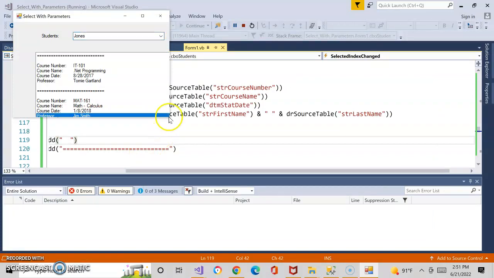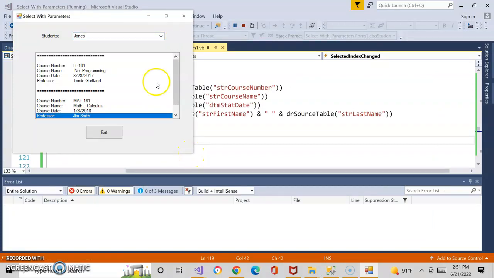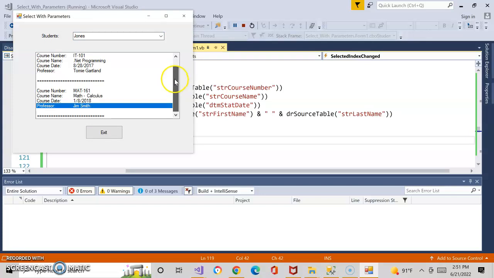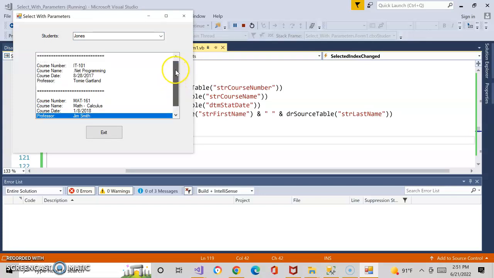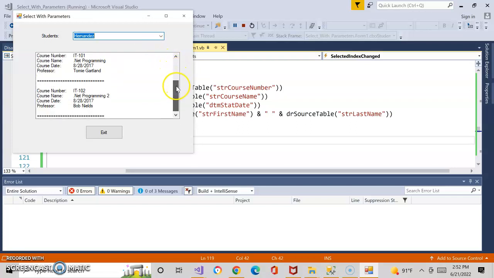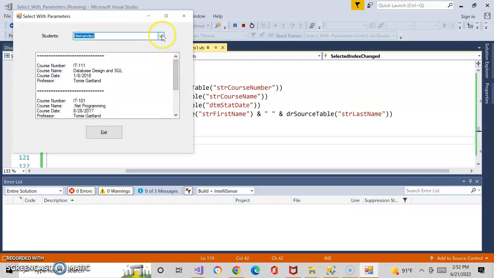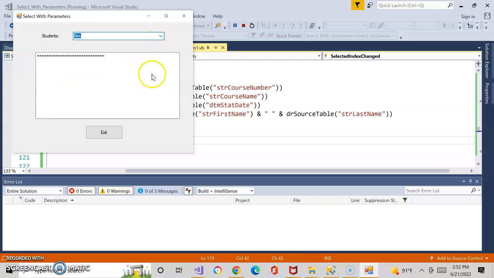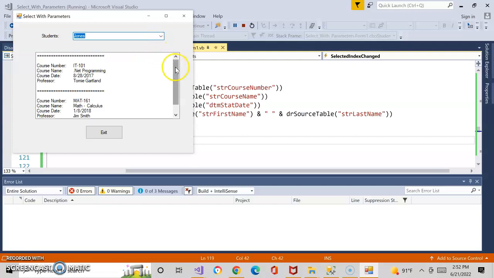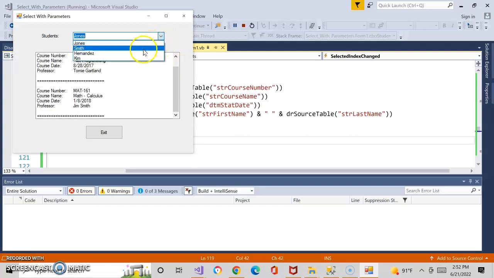And look at that. Kind of neat, huh? James Jones looks like he's taken .NET 1 in math. We know that's a fact. Let's see what Smith has done. Or Hernandez. Hernandez has taken 3 classes. Smith has taken 1 class. Kim has not taken any classes yet. He needs to get on the ball here. There's Jones again. Look how that all works.